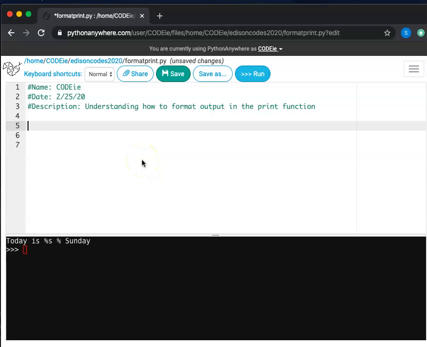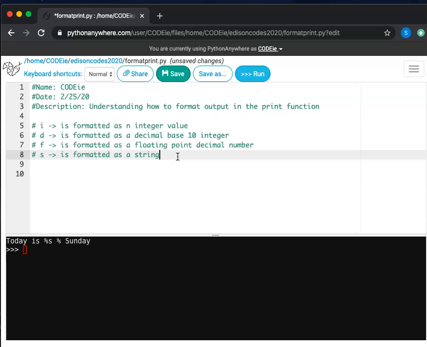Hey, hello folks. In this video, we will talk about formatting the output for your print statement. Inside the print statement, we will put a format string. Before I talk about formatting output, there are some things you need to know.